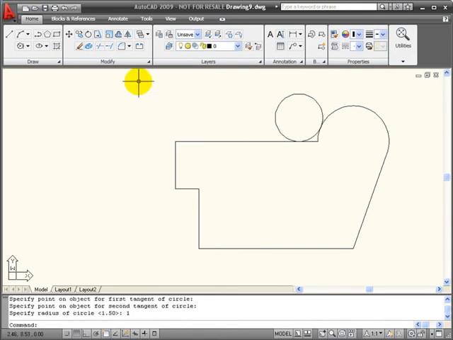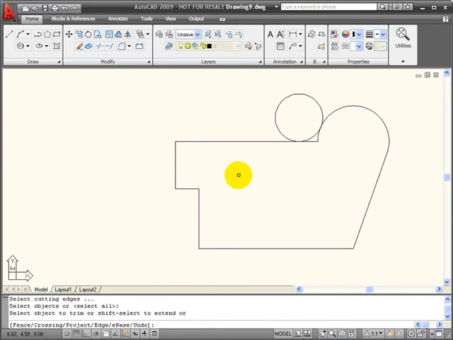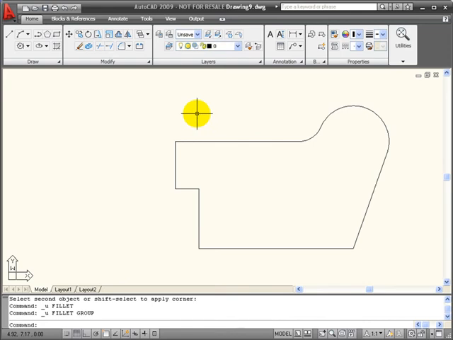Now to trim this off, I'm going to activate my trim command, and this time I'm going to hit enter and let everything be a cutting edge. So that means that when I click, all of these edges are cutting edges, and I can trim that out. A quicker way to round the corners would be to use my fillet command.